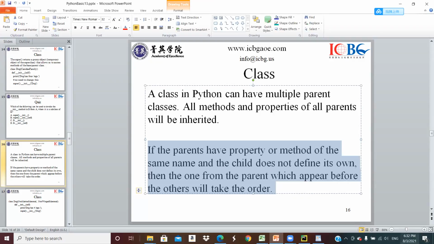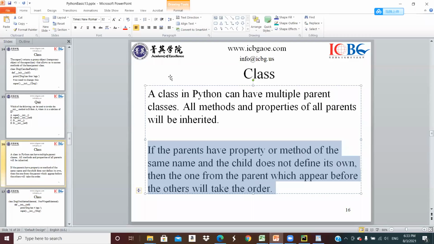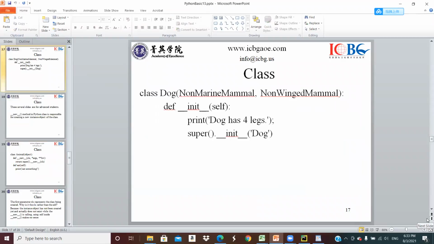Then let me show my code here. In this case, the method in the first parent will have the priority. That method in the other parent will be shadowed. It will not be used. So the one defined in the first parent will be used. So that's the order. Hopefully that makes sense to you. Whichever is in the position before the other one has the priority, right?